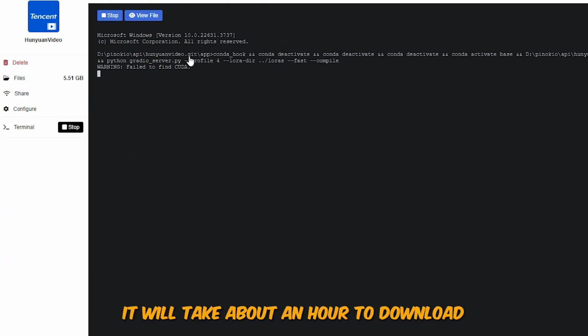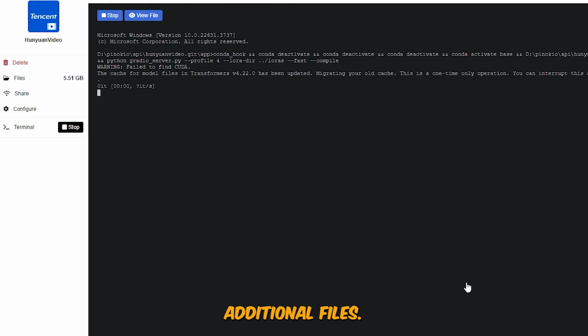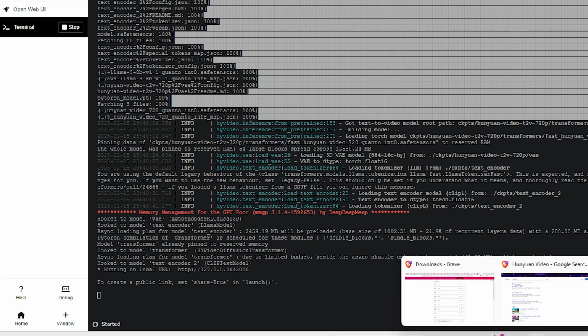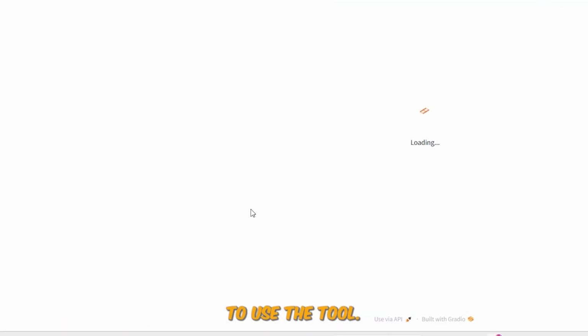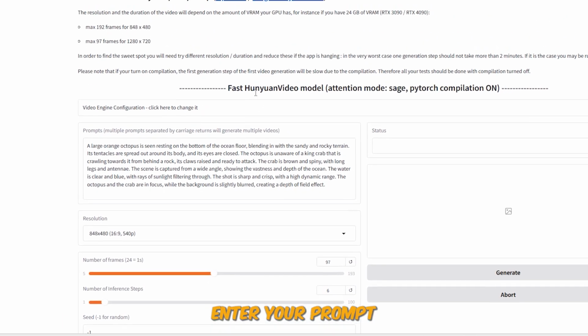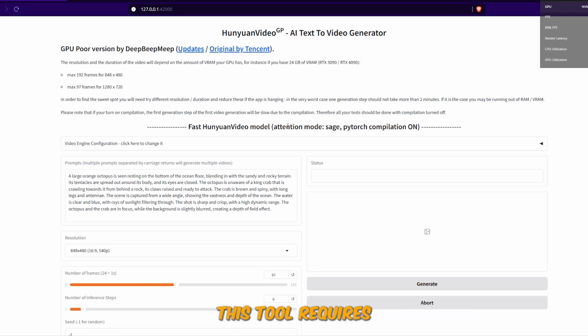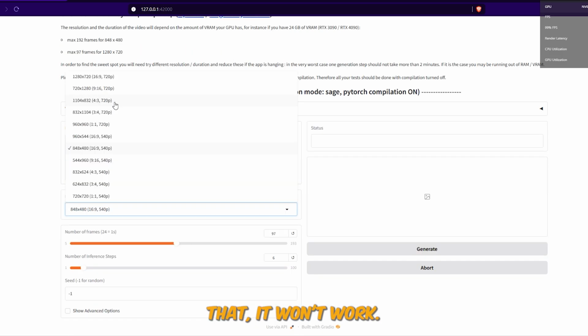Now, it will take about an hour to download additional files. Once done, you'll get a link in the terminal to use the tool. Enter your prompt, and the tool will generate videos for you. This tool requires 45 to 60 gigabytes VRAM, so if your PC doesn't have that, it won't work.